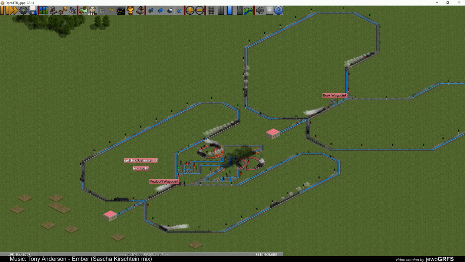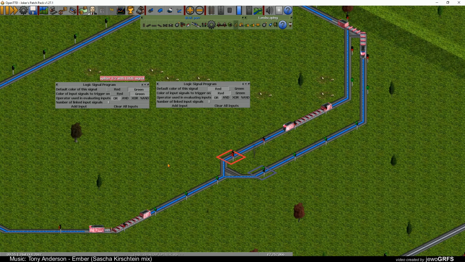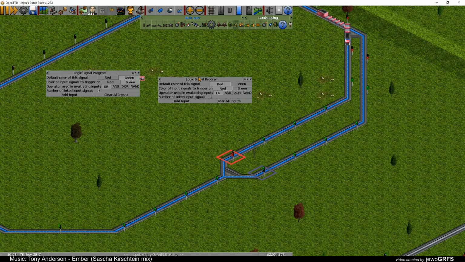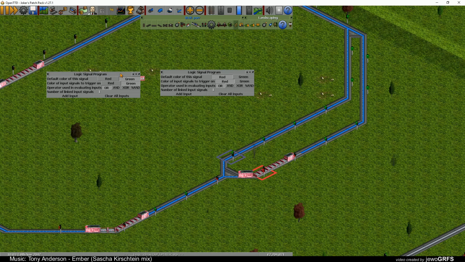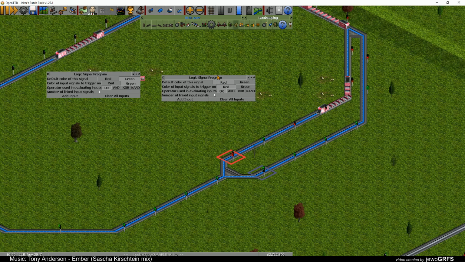And now Joker's Patch Pack. Very similar thing. We have one lane that splits into 2, and you want to have left and right, left and right. And the same, you don't need anything except for logic signals. That's the one logic signal, second logic signal. This program belongs to this signal, it shows this signal. This one belongs to this signal, it shows this signal. And that's it. We start this one with green, this one with red, and actually that's it. That's all you need to do in Joker's Patch Pack.